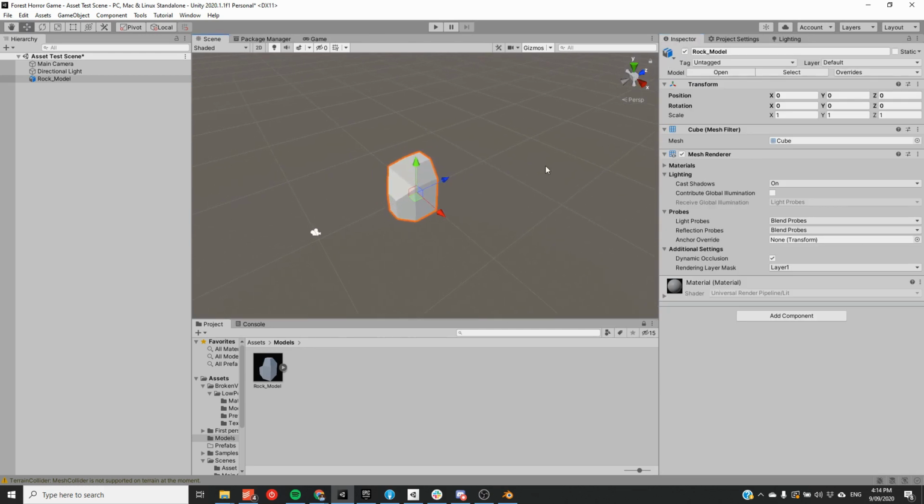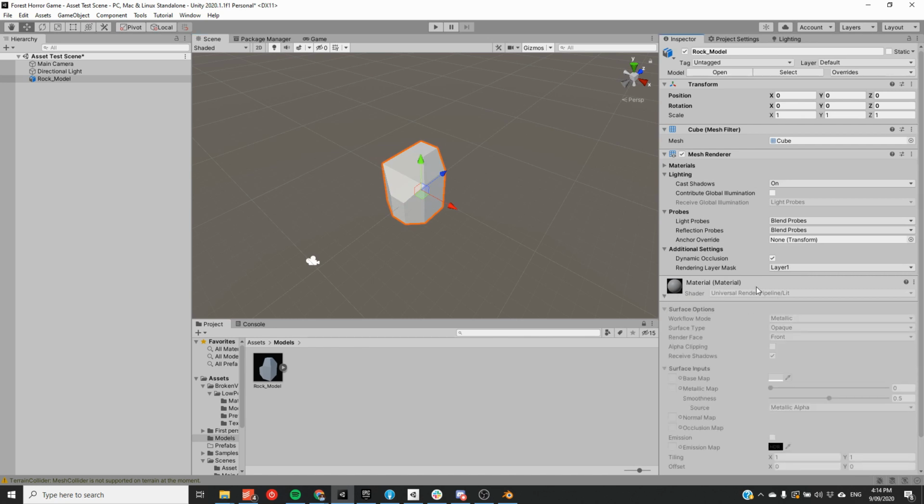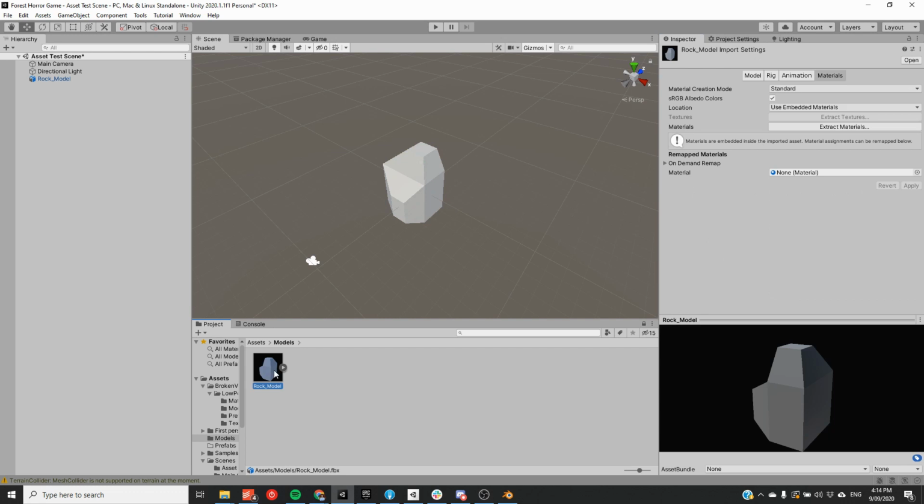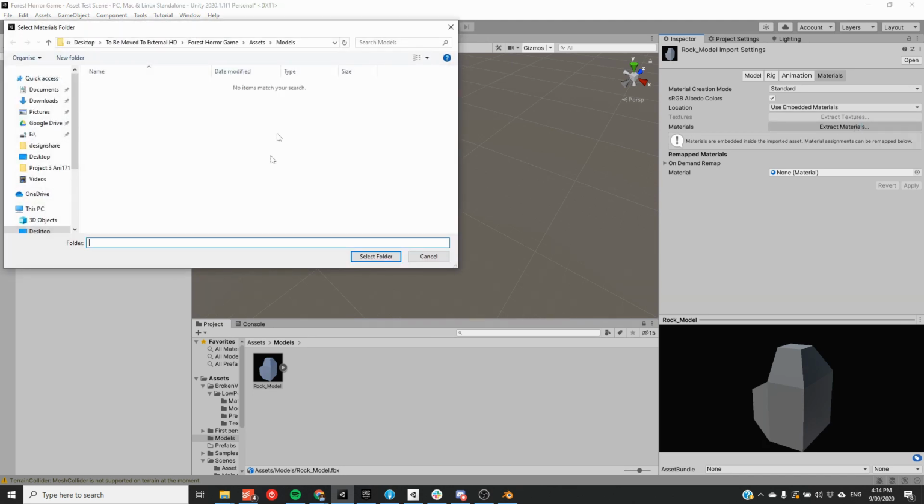But you're going to notice that we can't change any of the materials. The materials is stuck where it is. So to fix that, we're going to select the model, and we're going to go to materials. Usually it'll start up here, but we're going to go to materials, and we're going to choose extract materials. Then we're just going to choose a folder where we want this to happen.